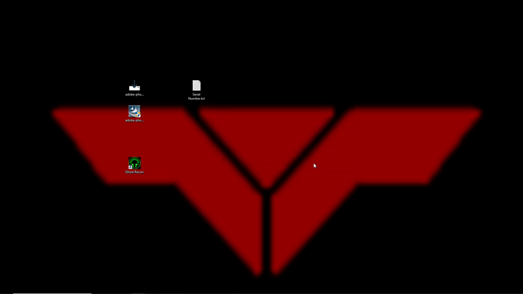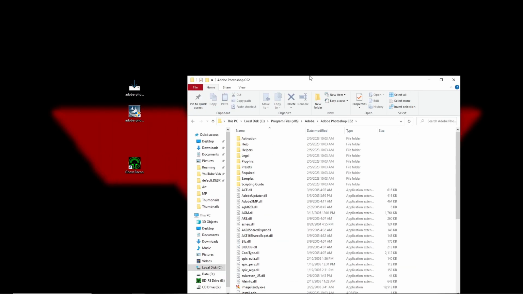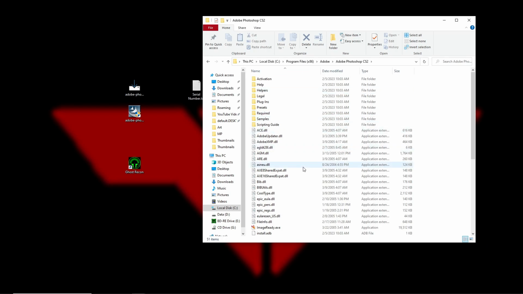in order to actually use it, because otherwise it's gonna think you're on a 30-day free trial, so you gotta do that. And then you go to your directory of where that was installed, which for me was Program Files 86, Adobe, and then Adobe Photoshop CS2, right here, or wherever you chose to install it. This is just the default one it chooses.